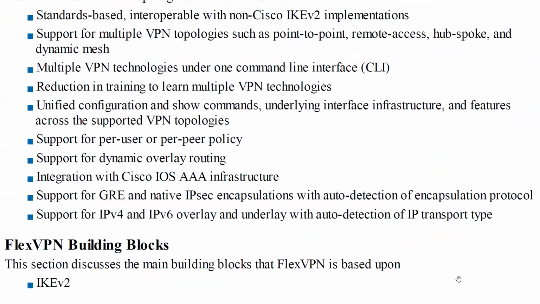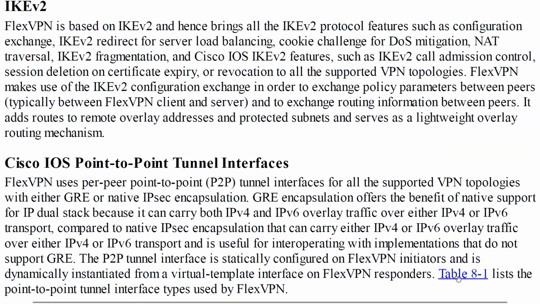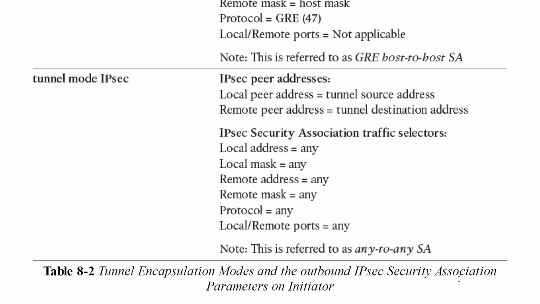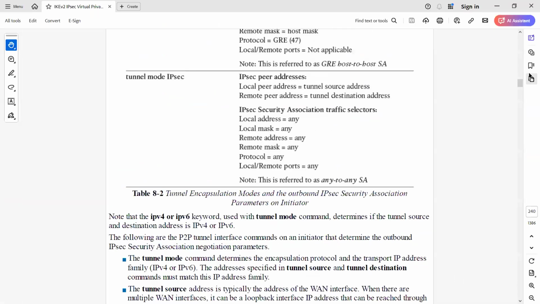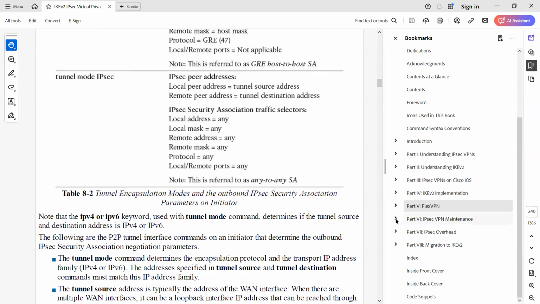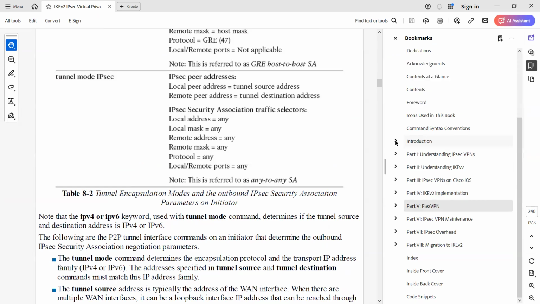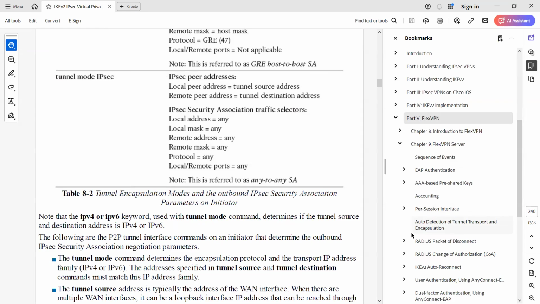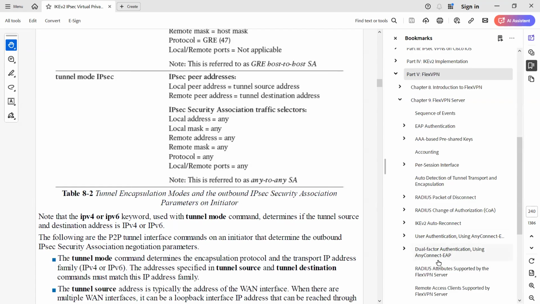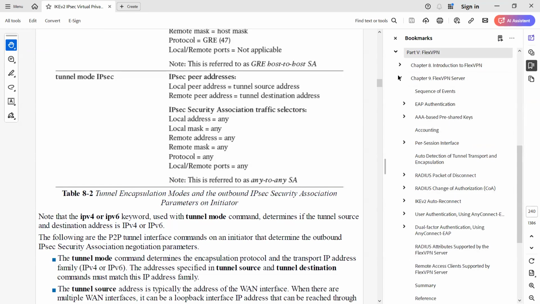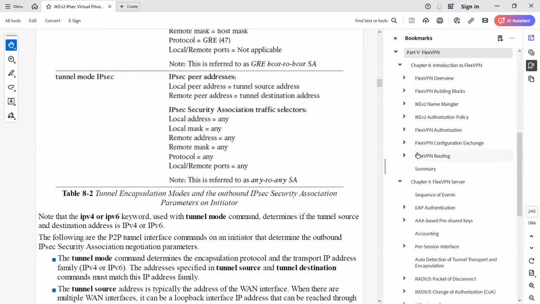And then this is building blocks, and there's something else that I need to explain here. Let's see VPN maintenance overhead. There's too much if you want to read. Configuration exchange routing.